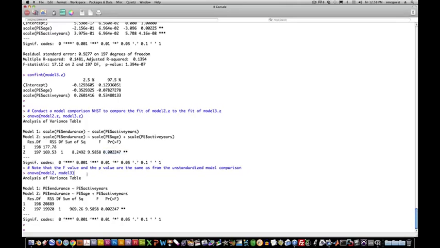Just to show you it's exactly the same, I reran the unstandardized. There are the values. Okay. The sum of squares, those change, right? Because I changed the scale of the variables, but the F ratio and the p-value are exactly the same. Okay.